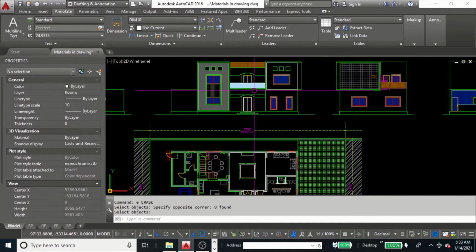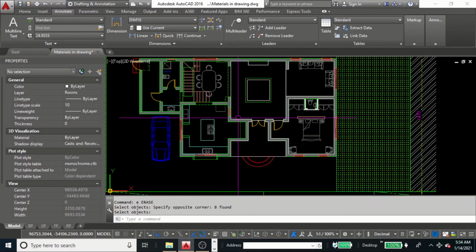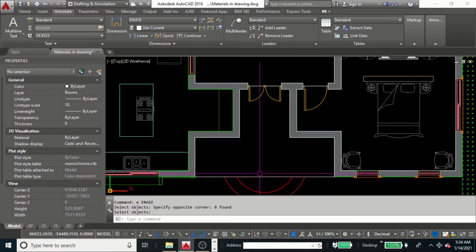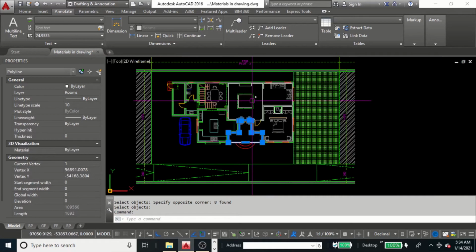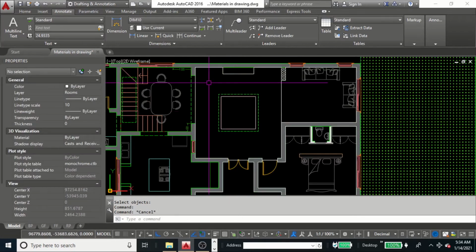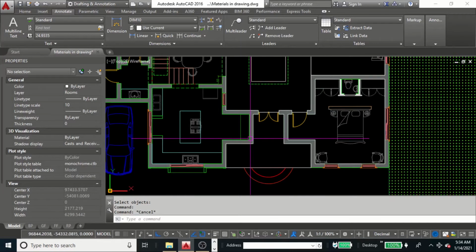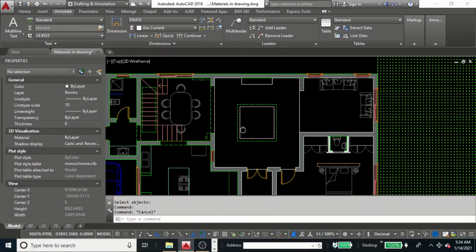I also have some elevations, and here I have drawn a polyline to represent the area. So I want to add a material to this area. Similarly, I also want to add material onto this area. So I have drawn polylines on all those places.